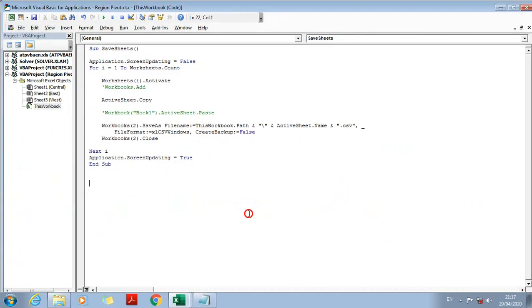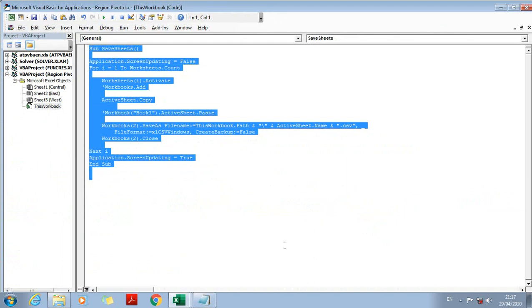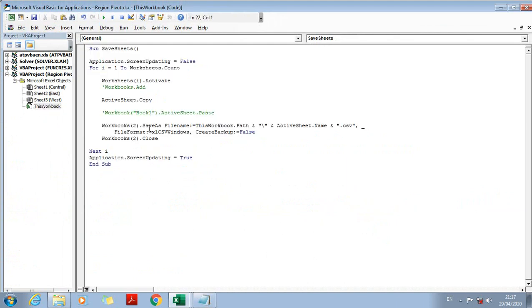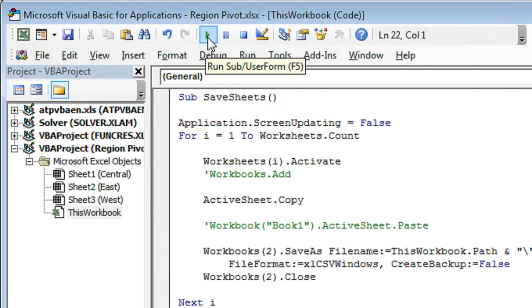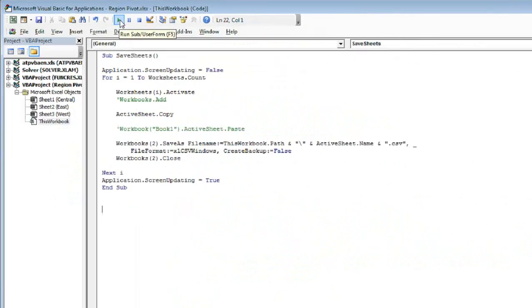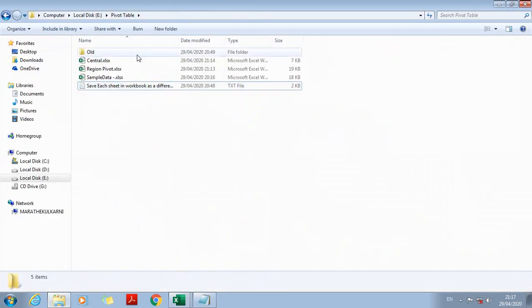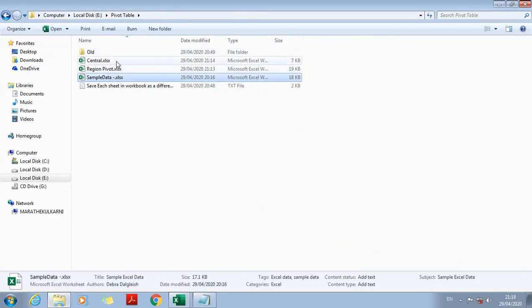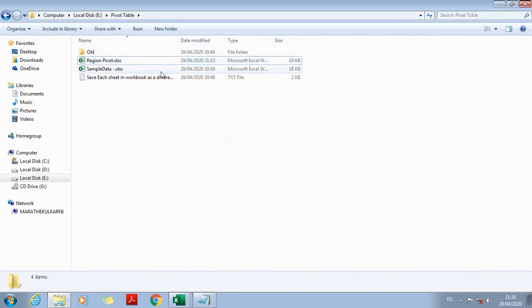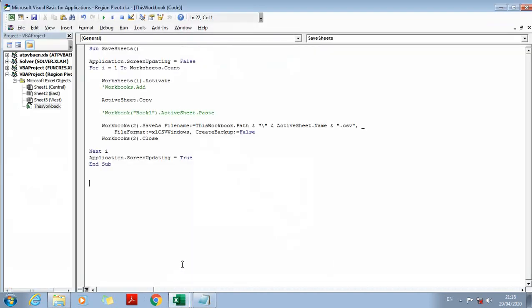After you have pasted the VBA code in this workbook tab of your VBA code commands, you will press F5 or click this small play button that is given here to execute your code. As you can see, there are no files here except the region sample data which we started from, and central XLSX, which we don't need now because we are going to create it fully with the help of this VBA code. So we don't need this Notepad also.